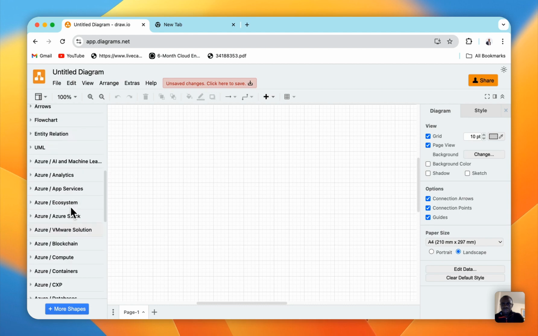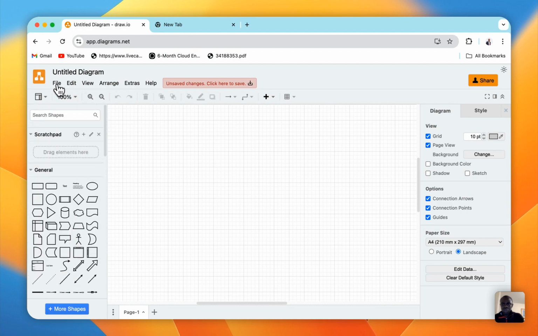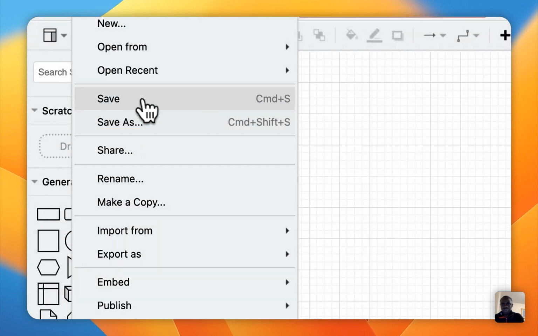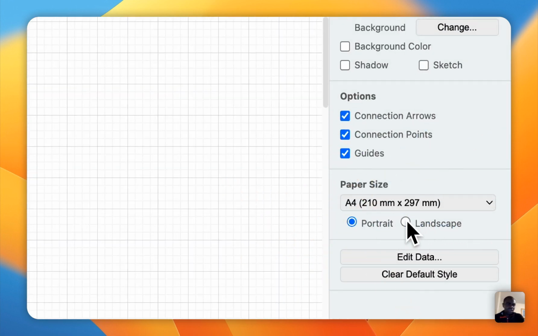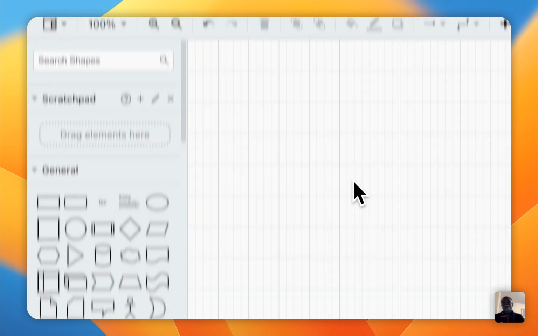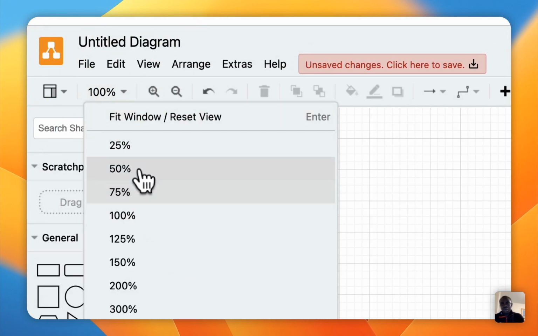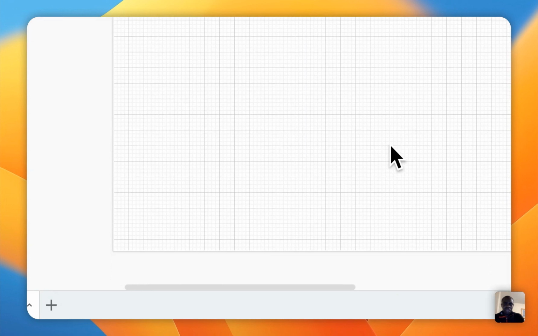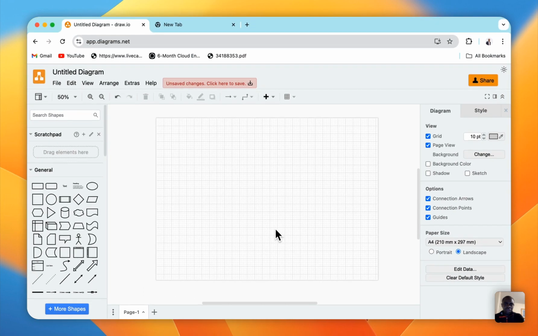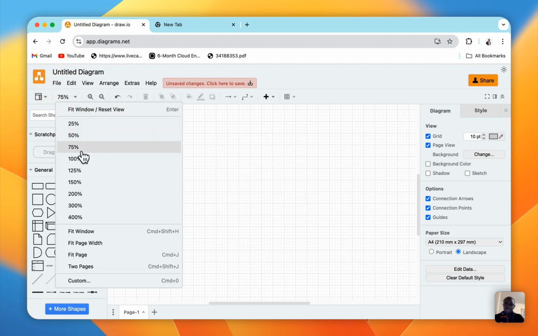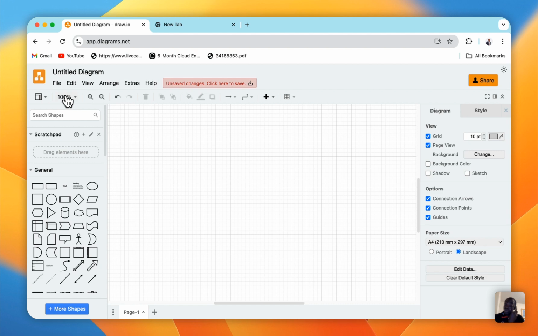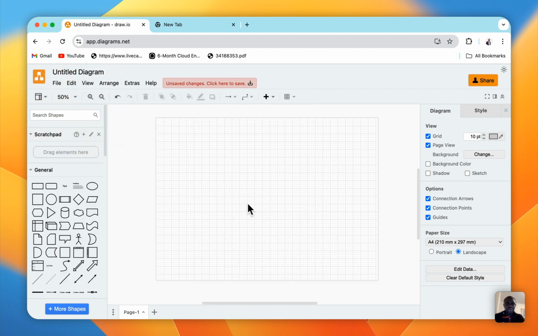And then you can continue in that way. You can save it from here, you can share it, and so on. You can also choose either portrait or landscape here. Then you can also look at the entire thing by reducing the size of what you have. You can reduce the size to 50% or 75%, or of course 100%. That's the 100% representation of what you have. But let's work with 50% now, so that we can look at a simple diagram.